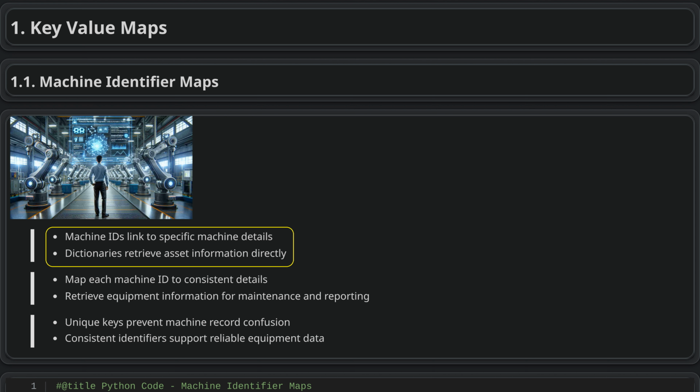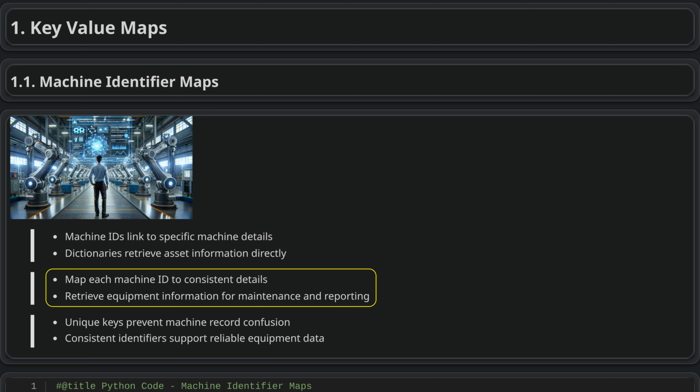reports. Machine identifier maps help manufacturers track key information for each piece of equipment, such as its department, energy rating, service schedule, and current status. By linking each unique machine identifier to this data, teams can quickly check whether equipment is active, under maintenance, or due for service. This makes reporting, troubleshooting, and record-keeping faster and more consistent.